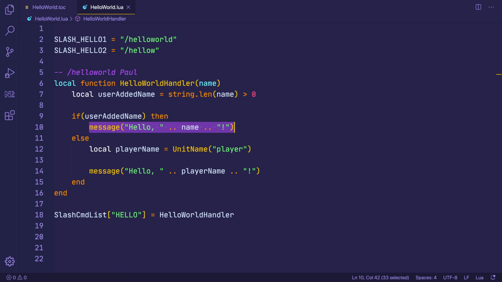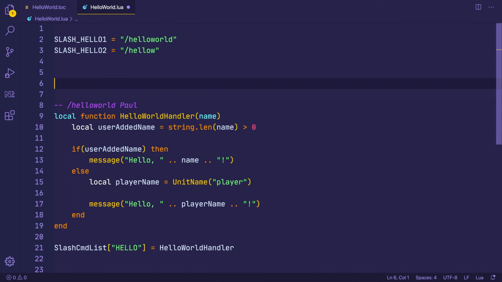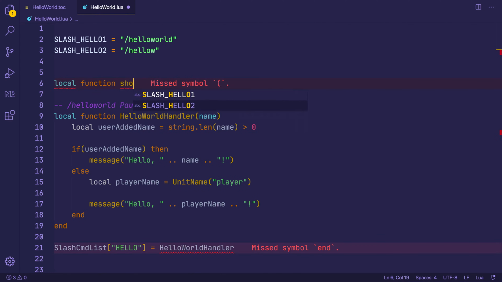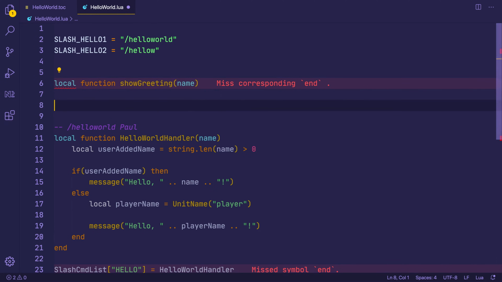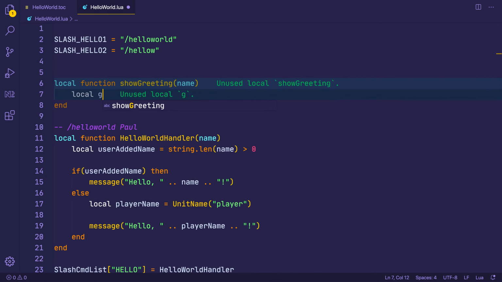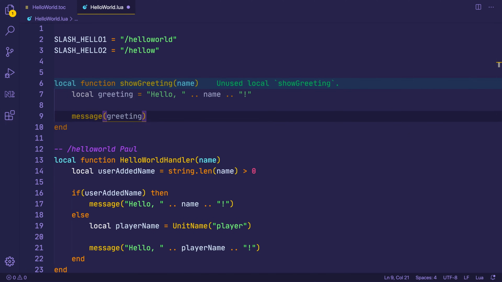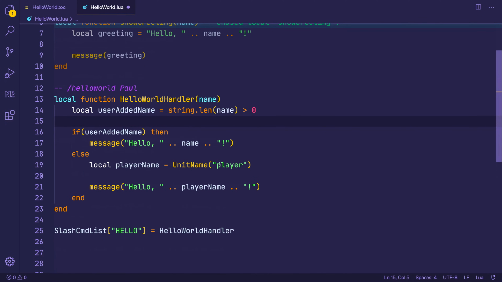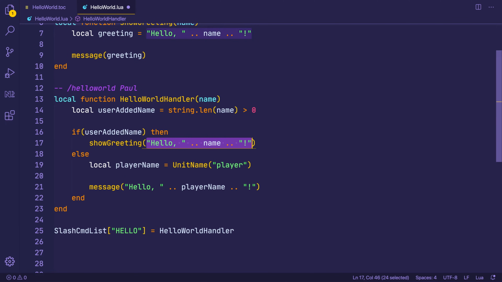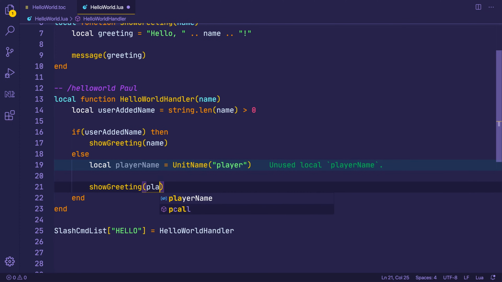Then instead of copying this message twice with this player name, we can make a new function called something like showGreeting. For a name, we need to have end underneath that. And then we could define our greeting by saying hello, concatenate the name with the exclamation mark, and then after that saying message with the greeting. And now instead of defining this message twice, each time with either just the player name or the name, we can replace this with showGreeting and just pass in the name. The same goes for this message underneath. We can pass in the player name instead.